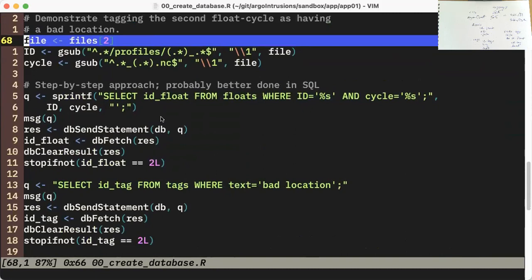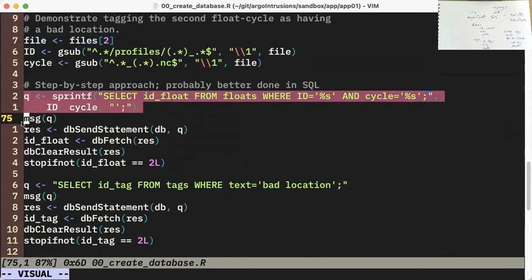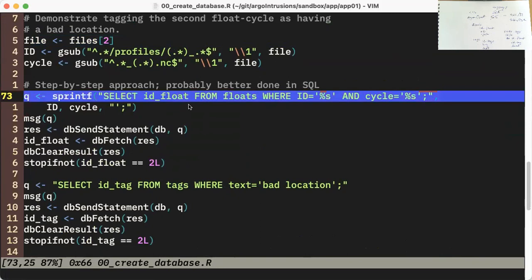Yeah, good. I'm going to say that it's a bad location. So the first thing I've got to do is look up the ID, since I've just made it. I know the ID, I know that sequence number 1, but imagine I didn't know that. So what I'm doing here is finding the sequence number, the ID, the key number, where we have a particular Argo ID and a particular Argo cycle. That's what I'm doing there.